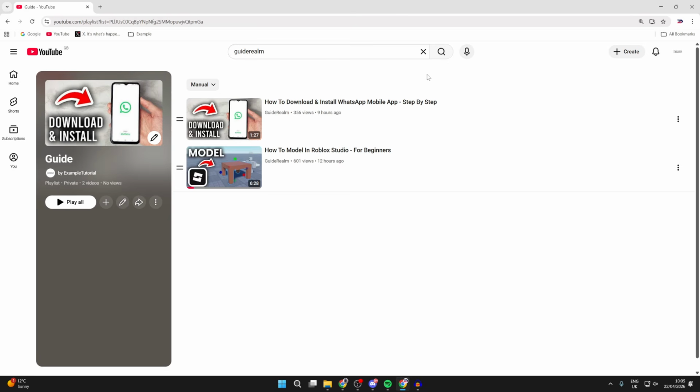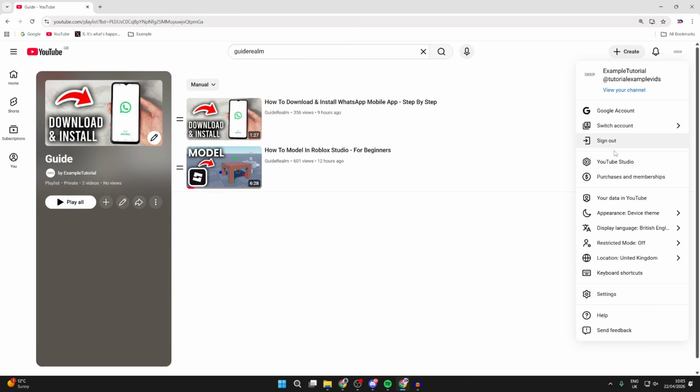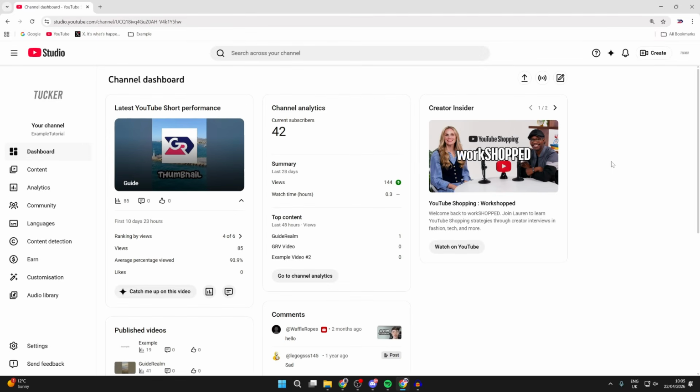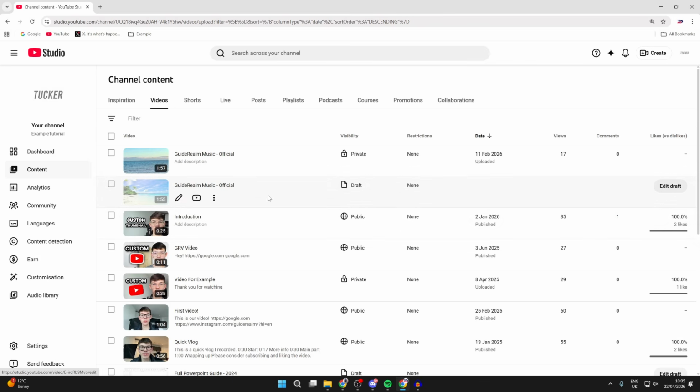Now, if you're looking to do this to sort out your own videos, you can press your profile icon in the top right and press YouTube Studio. Now what you can do is come over to the left and press content and you'll see your videos here. So you can make a new playlist by pressing create in the top right and pressing new playlist.